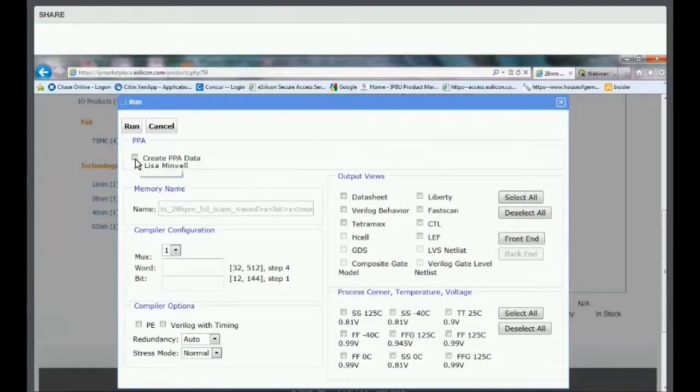But in this particular case, if you hit create PPA data, it will create every different possible option for that instance that you generate. So in other words, if there are multiple compile time options here in the bottom left, or if there are multiple column mux options, when you click this, it will run through and generate all of those options for you in a table format. In this particular case, I'll just generate a 128 by 128 instance. I'm going to turn on the priority encoder. I'm going to take a look at the data sheet.